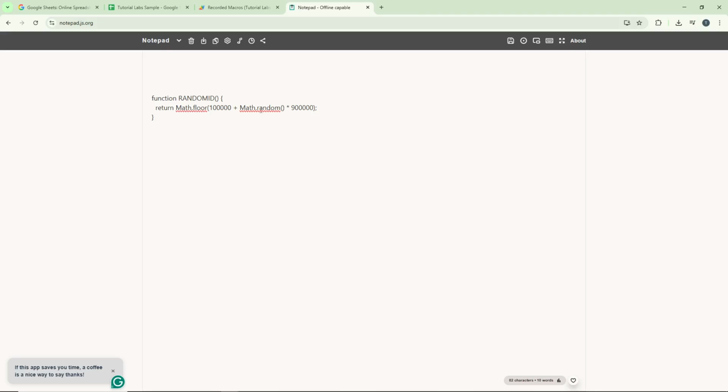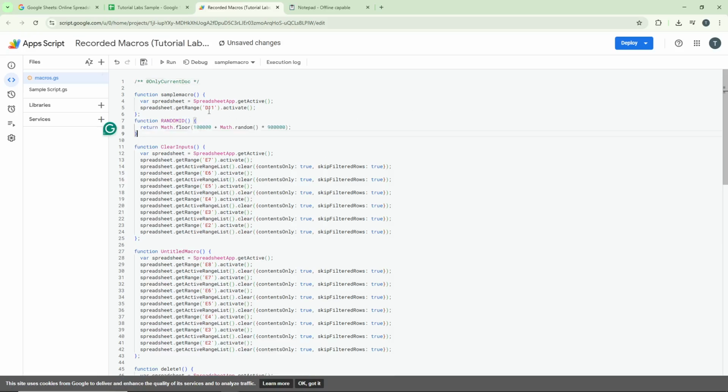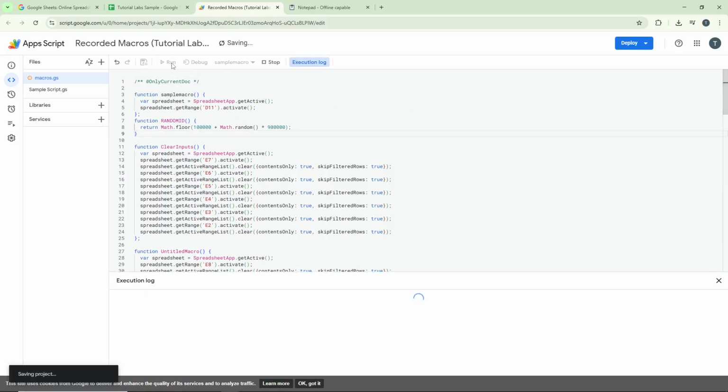After you've copied the code, paste it directly into the Apps Script editor. Once the code is in place, look for the Run button at the top of the editor and click it. This executes the code and registers your new custom function with Google Sheets. You may need to grant permissions the first time you run the script, which is completely normal. Just follow any prompts that appear to authorize the script.